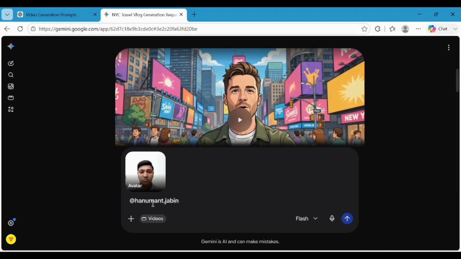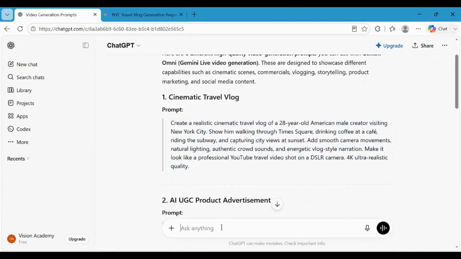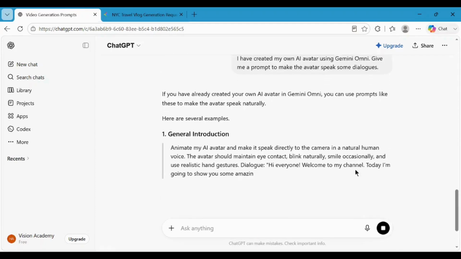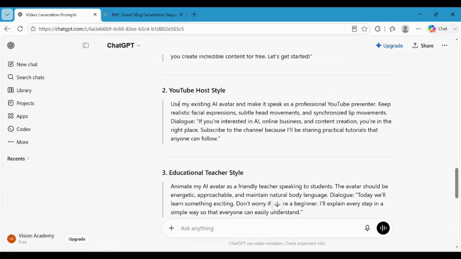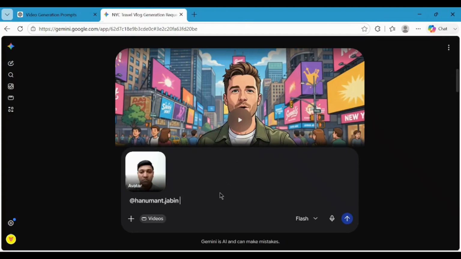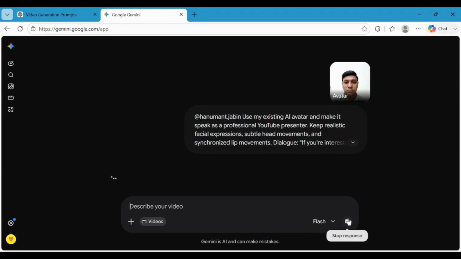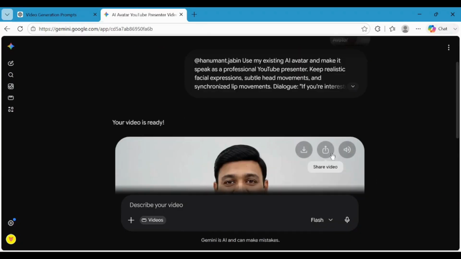Now comes the fun part, making your avatar speak. Go back to ChatGPT one more time. Type this prompt. I have created my own AI avatar using Gemini Omni. Give me a prompt to make the avatar speak some dialogues. ChatGPT will generate a complete dialogue prompt. Copy the prompt and return to Gemini Omni. Paste it into the prompt box and click Submit. Wait for Gemini to process everything. And there you have it.